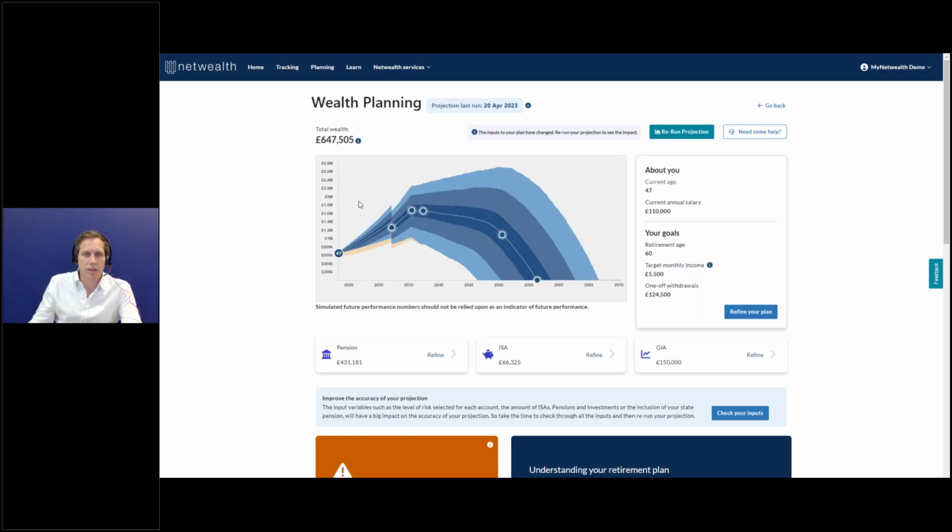And it starts with the value of assets on day one. For this person, they're 47. And then it shows a projection forward of a range of different outcomes. So the chart there, the blue sections are stronger or weaker outcomes of the person's wealth over time. The little marker points here are when something happens, a big event.